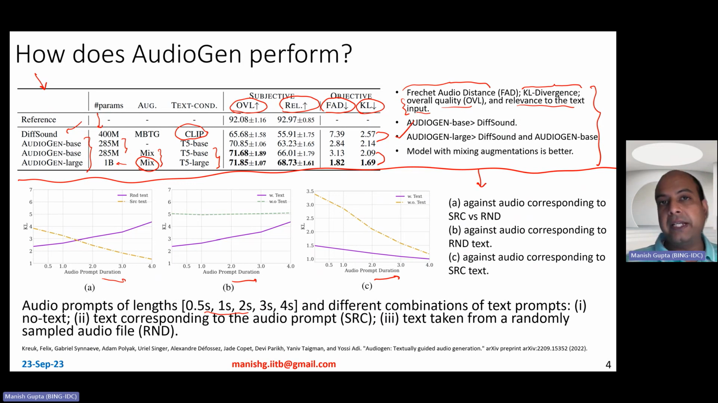Or you could give some random text. Although the current audio corresponded to some text, you give some random text, thereby asking the model to continue from whatever audio was played, but it should modify the audio corresponding to the text that was given to it. Okay. So these experiments actually show results around that.